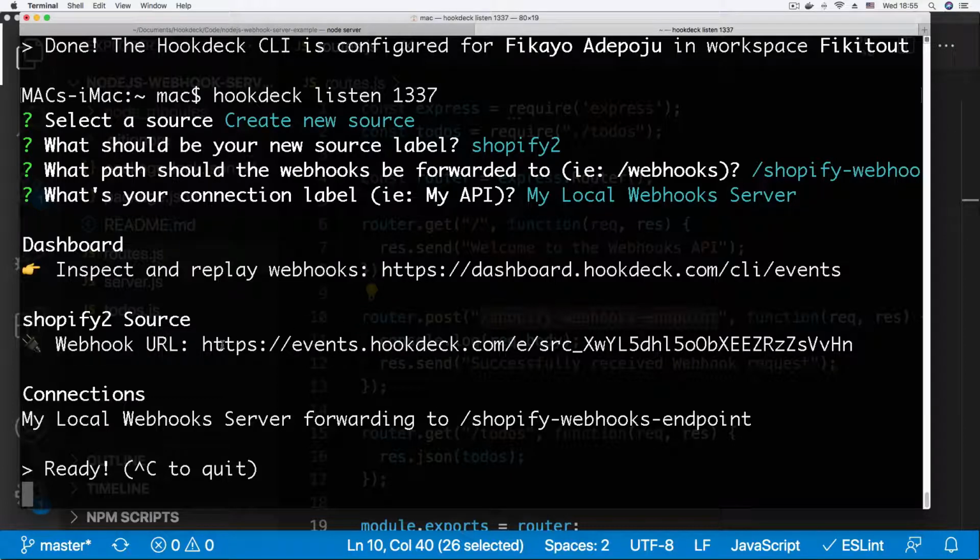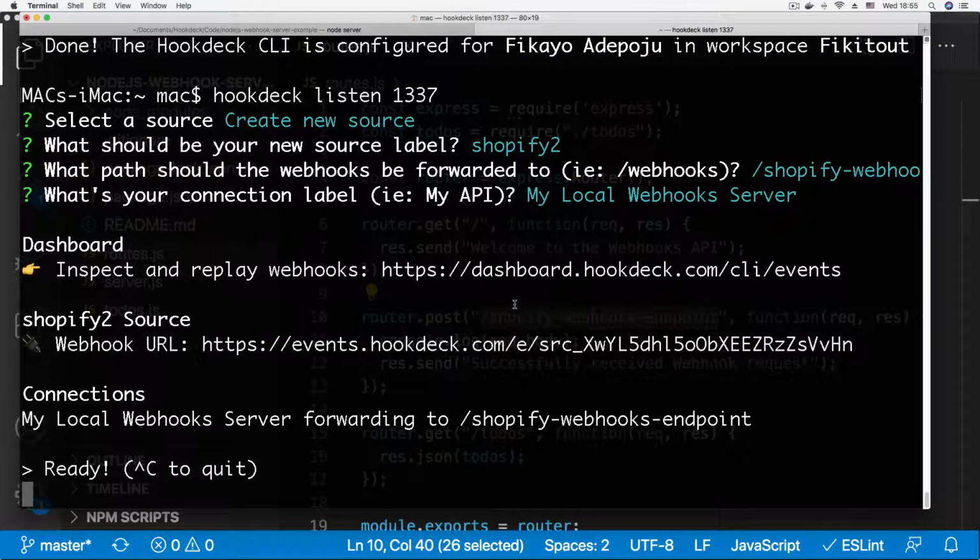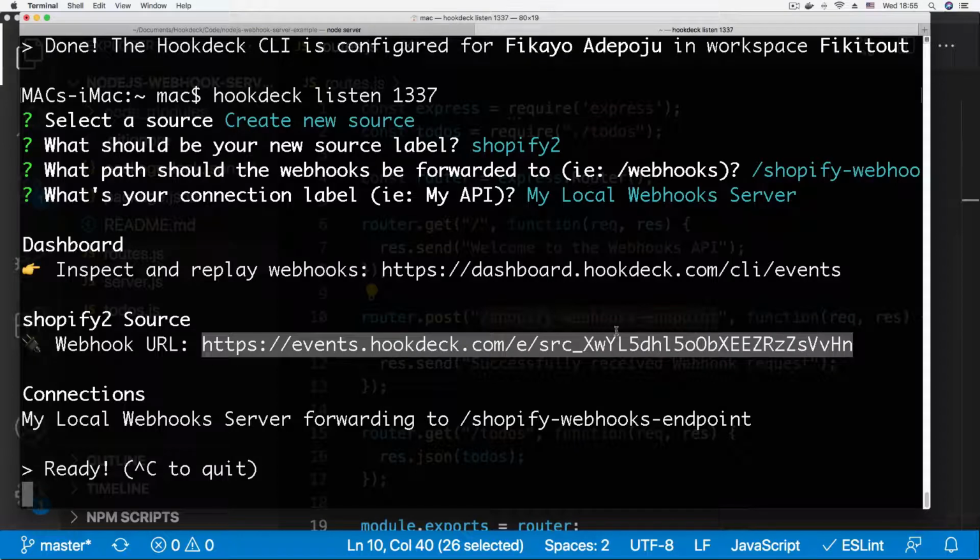This webhook URL is going to be the URL that will be supplied to Shopify. So when we are setting up the Shopify webhook and it asks us for a target endpoint, this is the HTTPS URL that we are going to supply. So just copy this and have it stored somewhere. So our next task is to go to our Shopify store and set up a webhook.